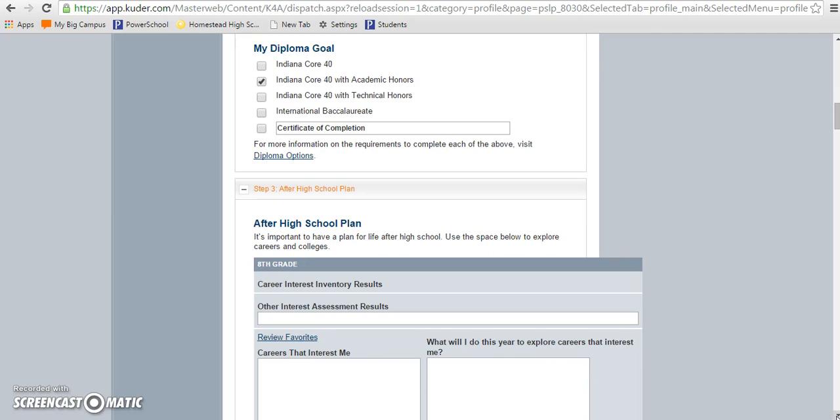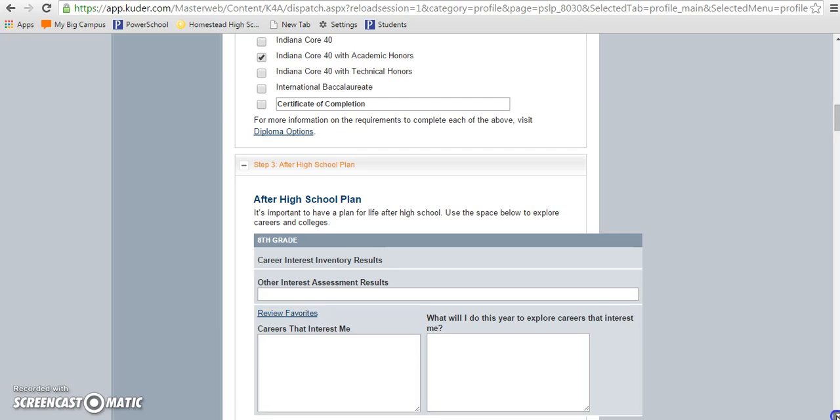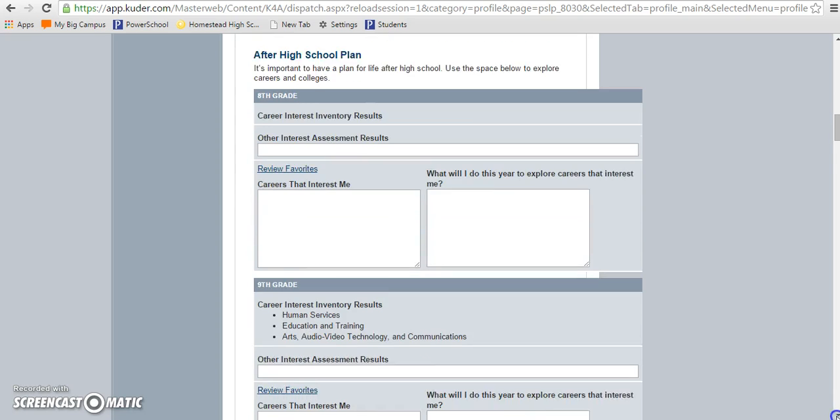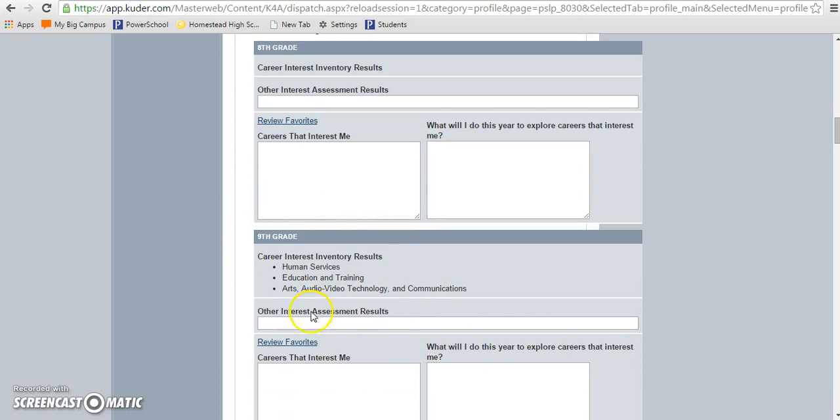Next, we are going to document the career exploration that you did today. Under the 9th grade section, you can see that your career interest inventory results are already recorded. So you can see when I did this test, my results were human services, education and training, and arts and video technology. So if there are other career interests that you have in different areas, I want you to type that right here. So I will put counseling, for example.